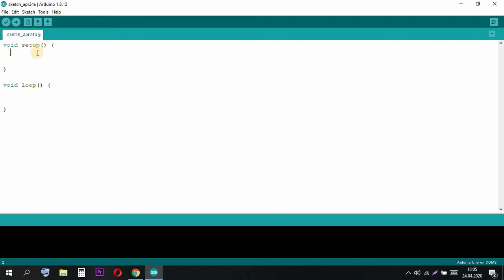But void loop here is a loop, you know. The code that you are going to write here will be executed, and then it will come to the beginning of the code and execute it again and again and again repeatedly. So that's the difference between void setup and void loop.